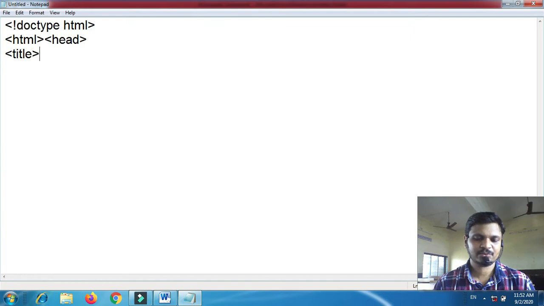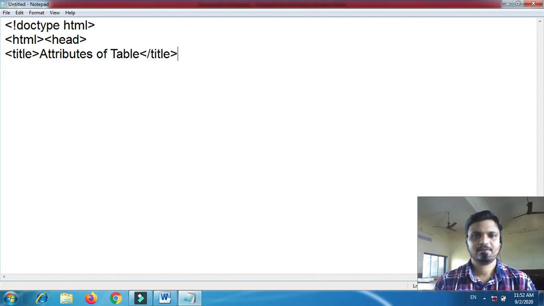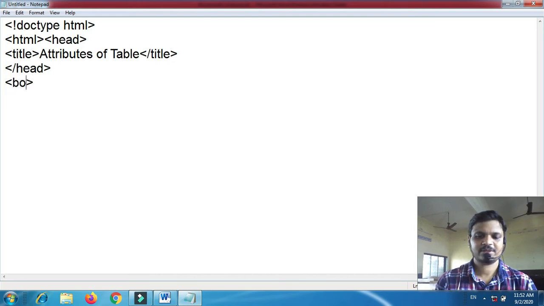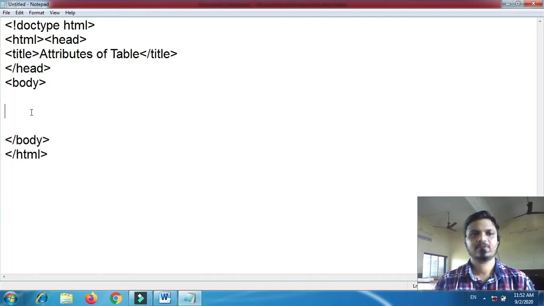I'm going to show you exactly attributes of table. Close title tag. Okay, close head tag. Next section is the body section. There are two sections. Okay, I'm going to close this body section and complete both. Okay, so inside the body tag, now I am going to add table.